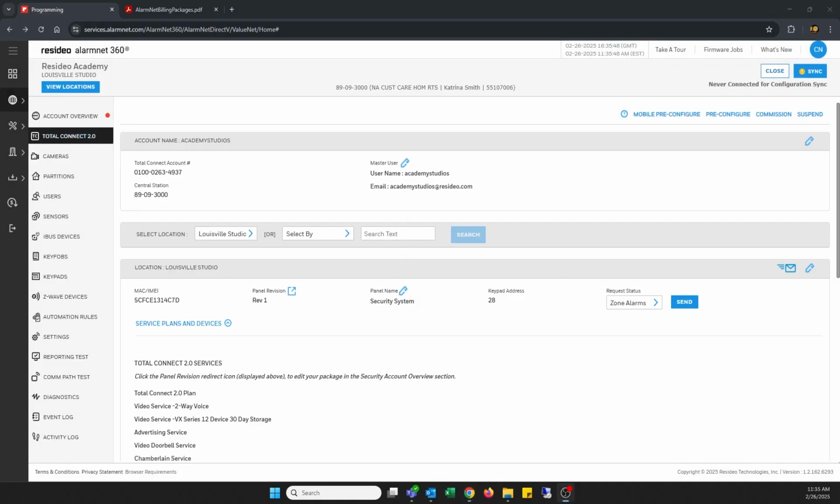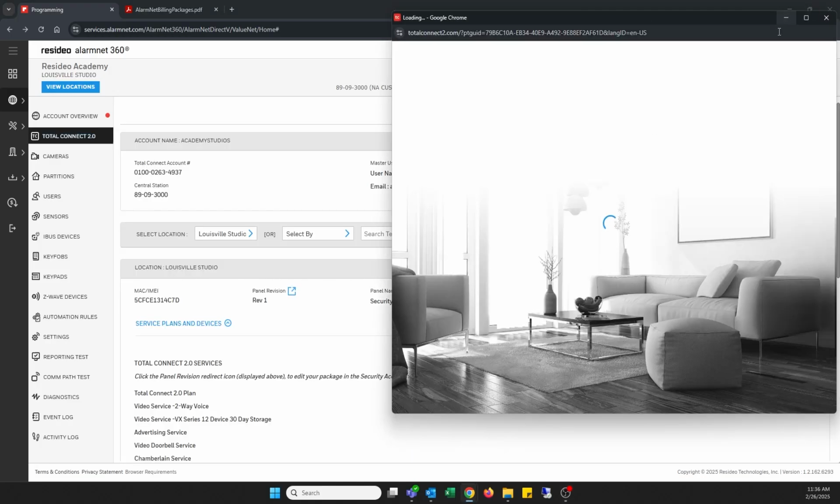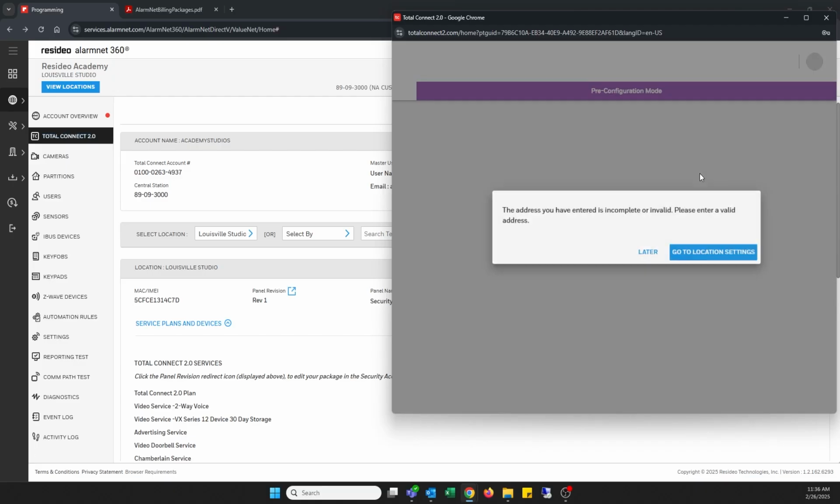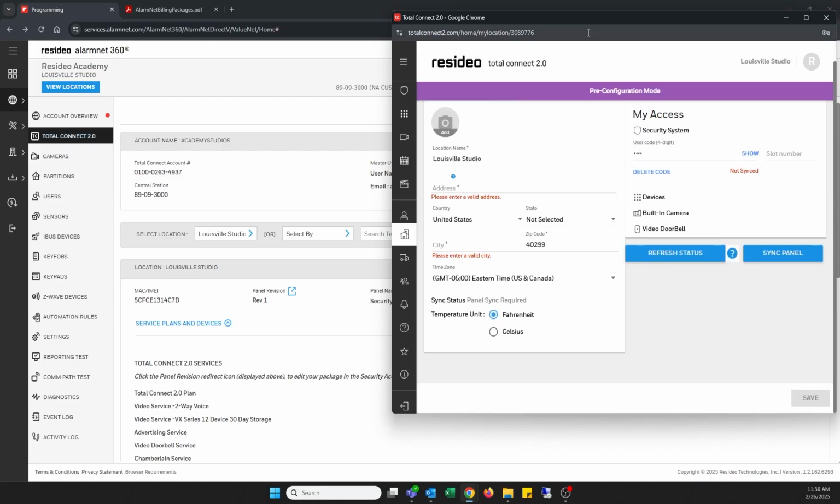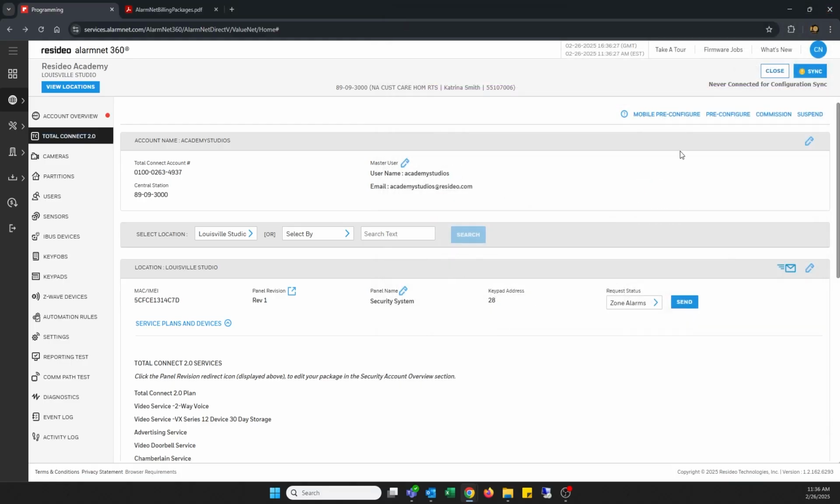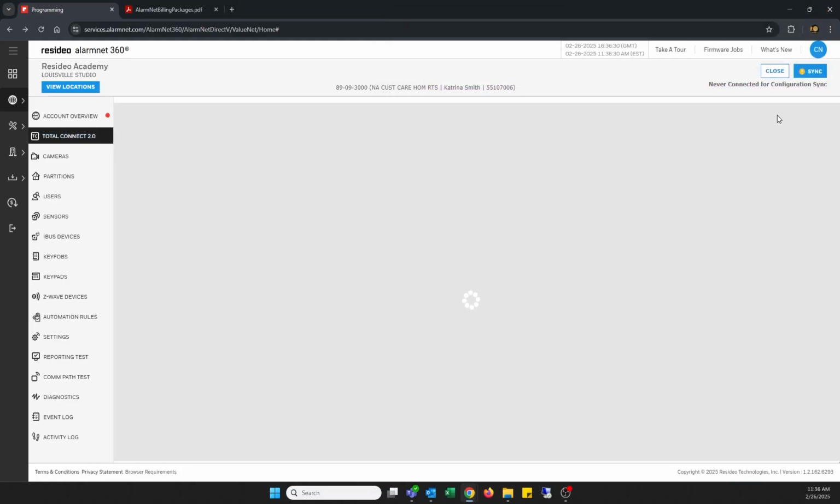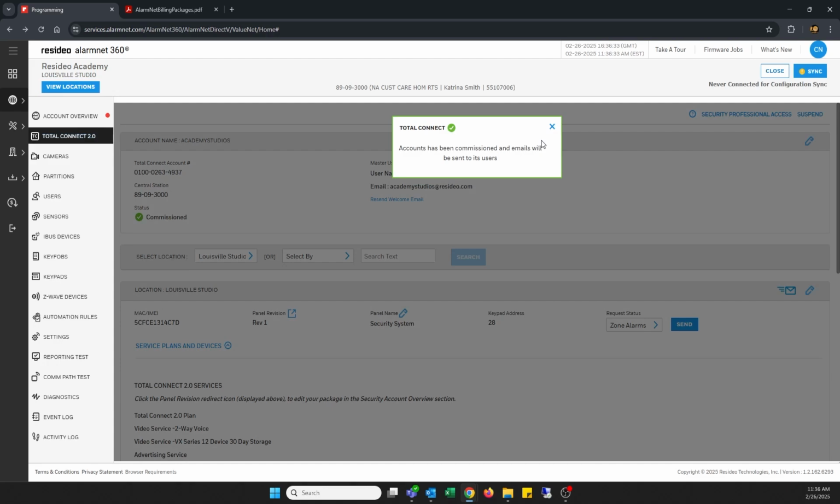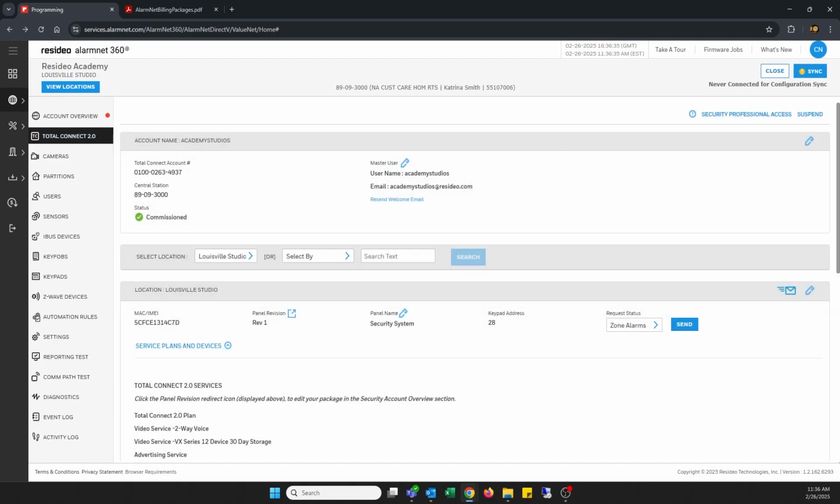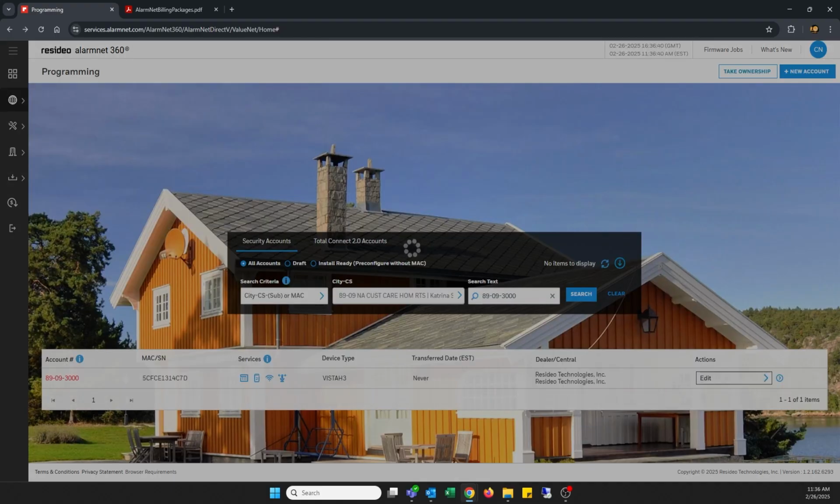To finish setting up Total Connect, go to the Total Connect menu. You can finish pre-configuring the customer's account, including adding more users, syncing the panel, and setting up notifications. When finished, choose the commission to send the customer the welcome email, which they will use to set up the password for the Total Connect account. You have successfully created the AlarmNet account, set up Total Connect, and registered the communicator. Once finished, click Close at the top of the page to close the account.